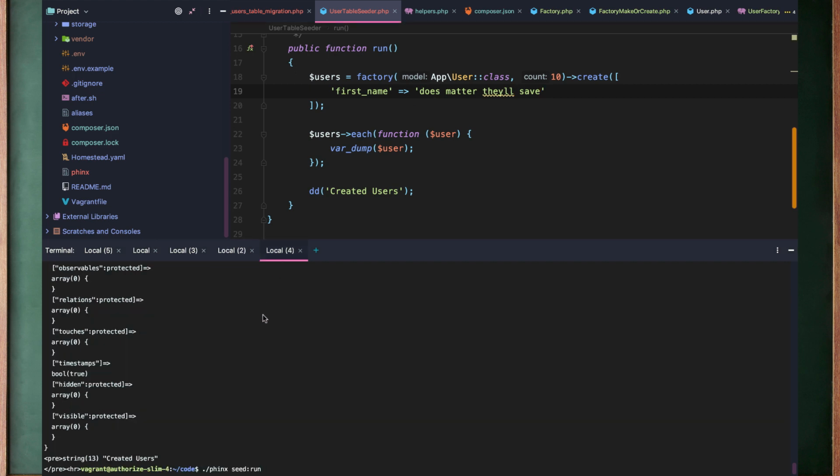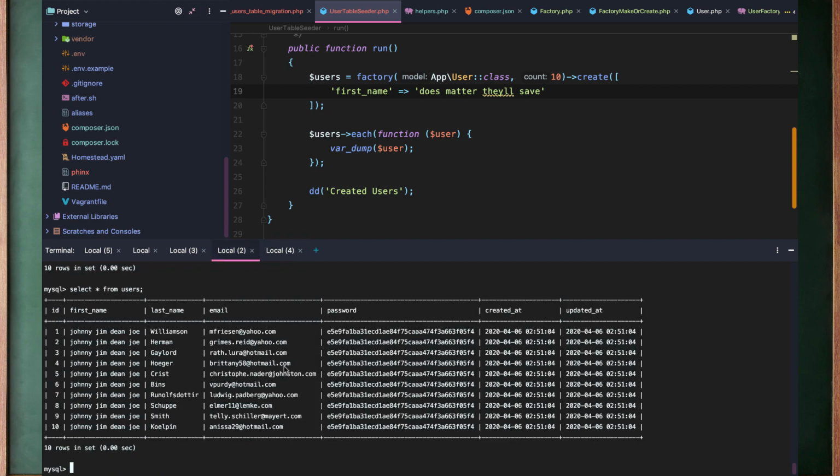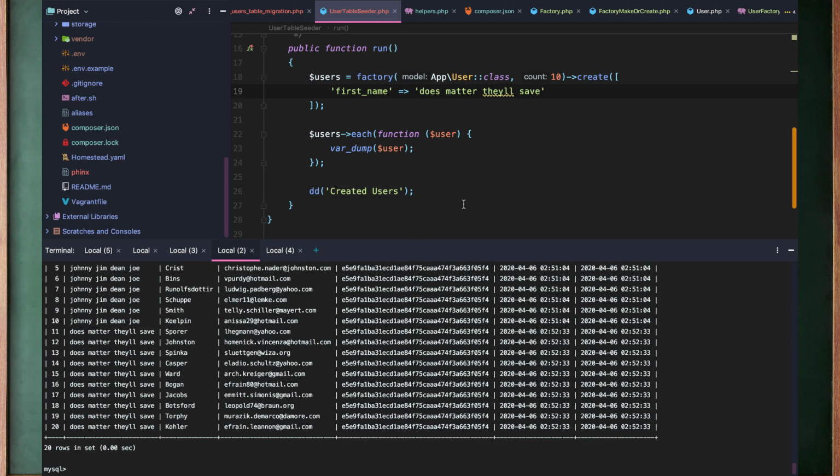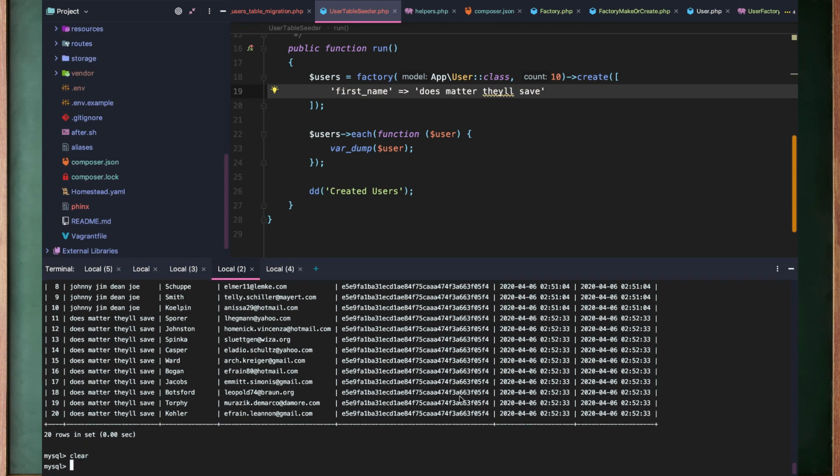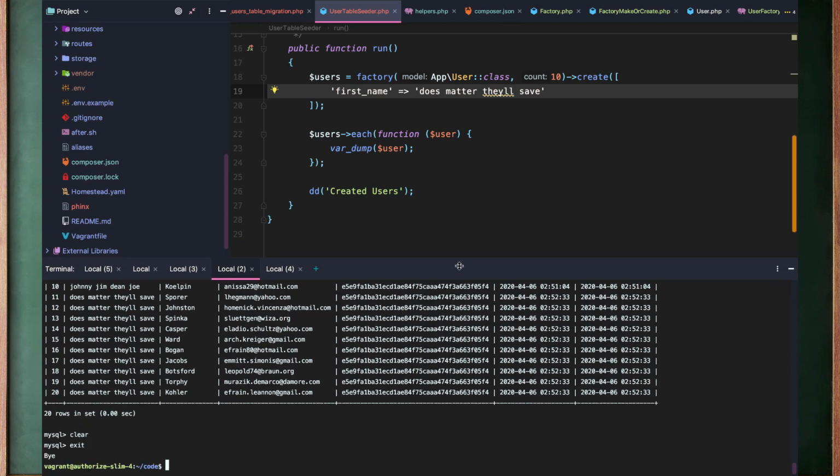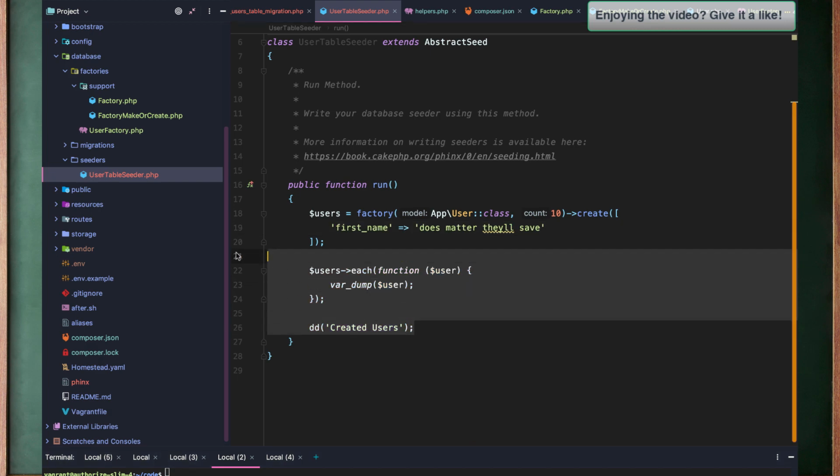And then we go back here and we run that again. Now if we reload, we have 20 users. So that's the difference between create and make. So that's all I got today, guys. That is seeders, migrations, make, create, and adding dummy data.